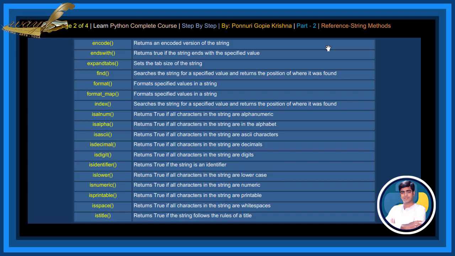Isalpha method returns true if all characters in the string are alphabetic. Isascii method returns true if all characters in the string are ASCII characters. Isdecimal method returns true if all characters in the string are decimals. Isdigit method returns true if all characters in the string are digits.